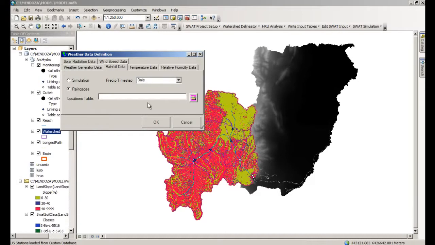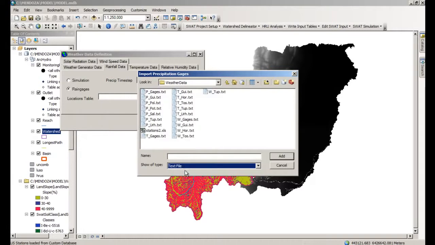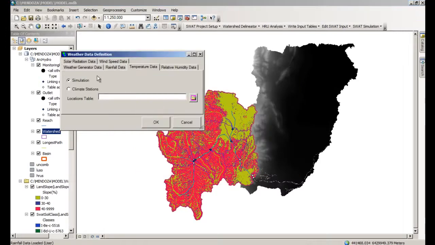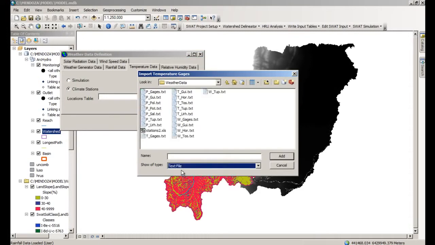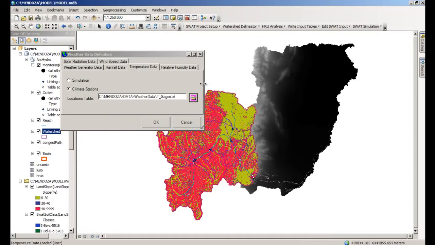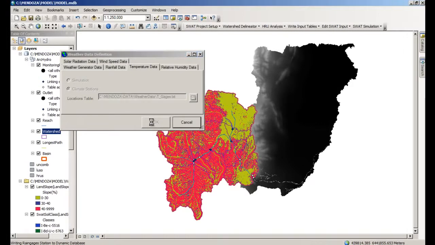The precipitation data we are going to feed the model, so let's put text file and p gauges. We will also feed temperature data, climate station, in the same way, t gauges. Okay, now let the model simulate the rest of the things like solar radiation, wind speed and relative humidity. We click OK. The model will generate from the weather generator file.